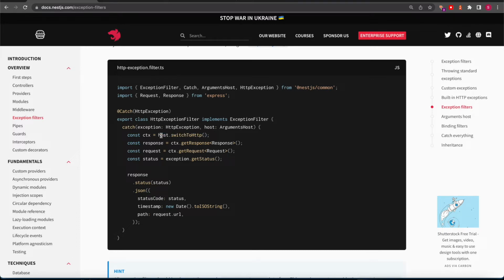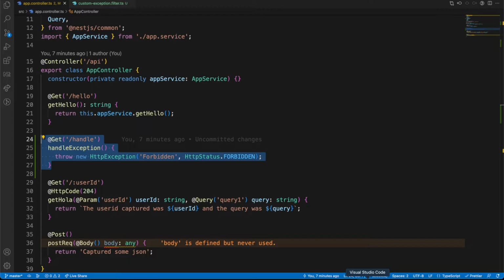So we need to switch to HTTP, and then once you switch to a REST endpoint, you can get a handle of the request and the response object, the status, and then you can send your own response. So let's go ahead and write it.